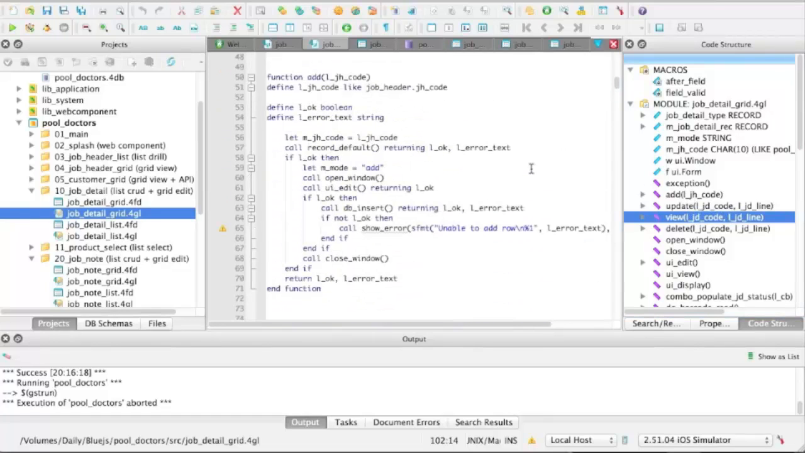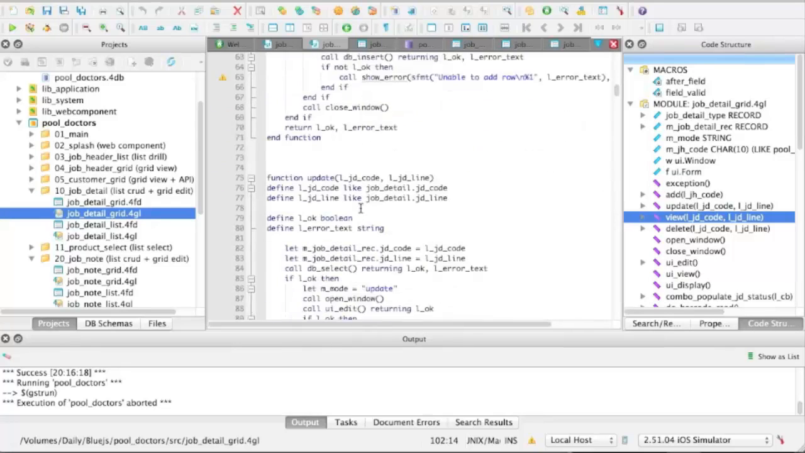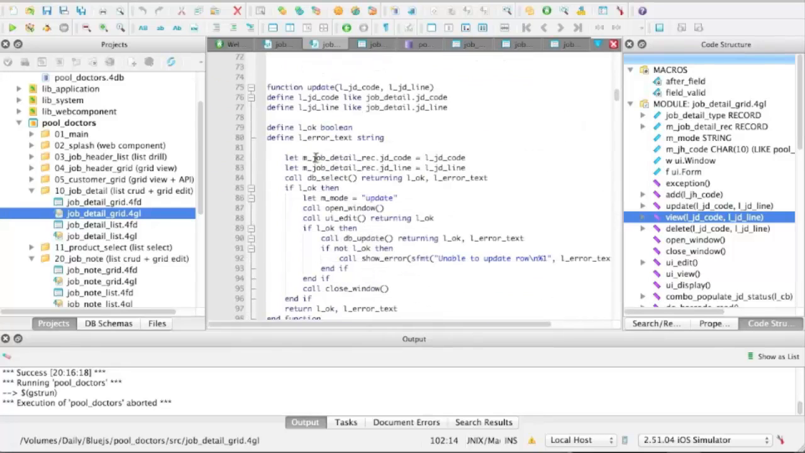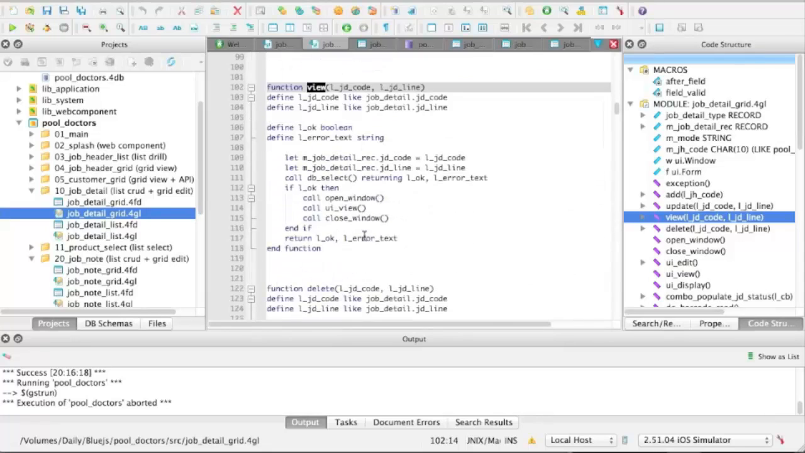And once we're in these records, they tend to follow the same pattern. We'll go through them one at a time. So the add: we default our new values, then we open the window, do our editing, and when we're finished editing, we insert it into the database. With the update, we pass in the key, we select the record, we then open the window, edit it, and then do the database update when we're finished.